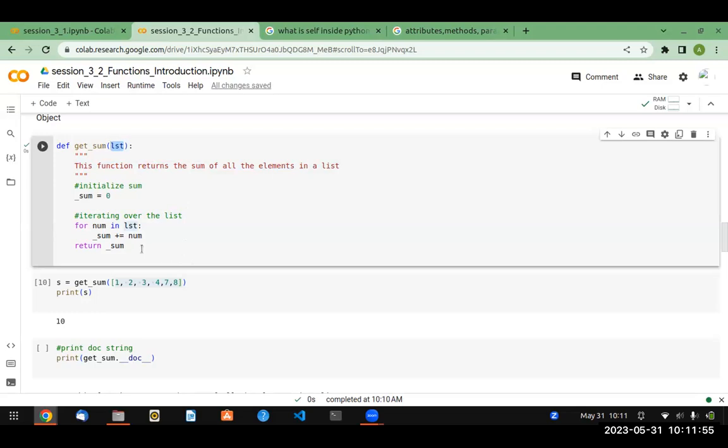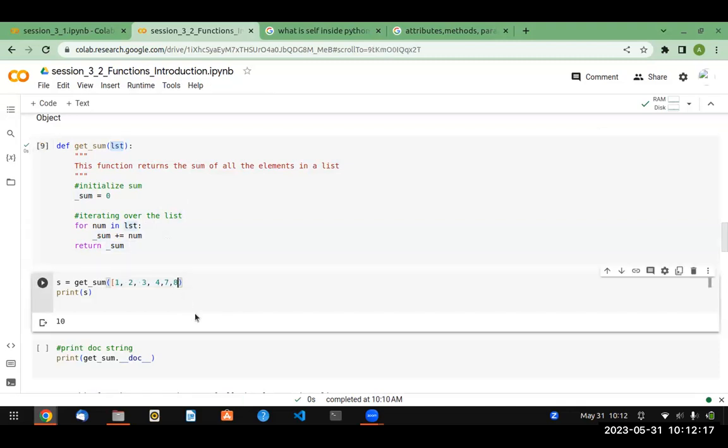Making sense? No, actually, when you are defining that function, you are not defining the list. That LST is a name, right? LST is the name. Then how is it considered as a list actually? So when we are giving the value, we are giving the list. Okay. That is again a good question.